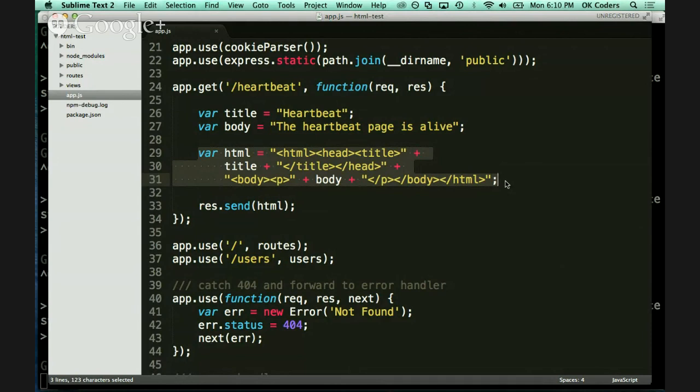But we still need to do something like this, right? We still want to have basically HTML that stays the same, but allows us to have variable information in it, like a title that depends maybe on the URL, or a body that changes depending on what page we're looking at. So how can we do that?